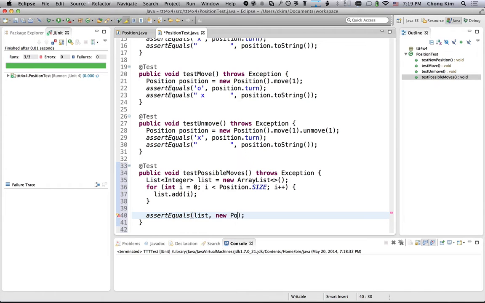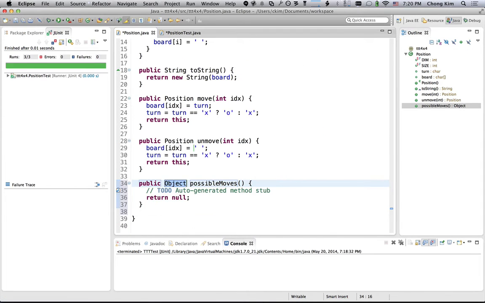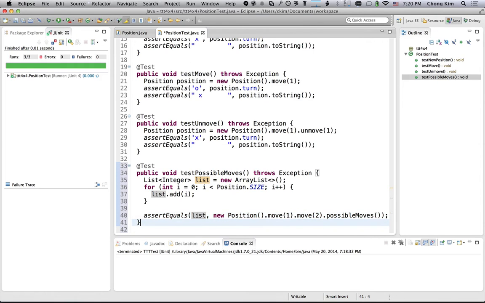So we have a new position, and we make a move 1 and move 2, and we see possible moves. Okay, and when we do, okay, so let's just create method, and creates a list of integers. Okay, doesn't know about lists, so we'll import it. All right, so let's see, so we get the possible moves.